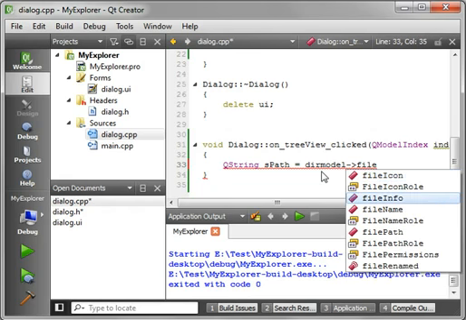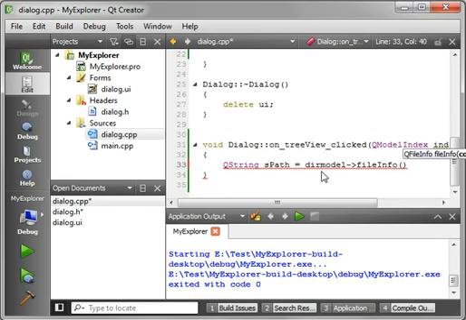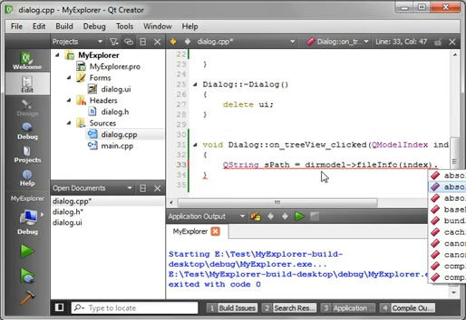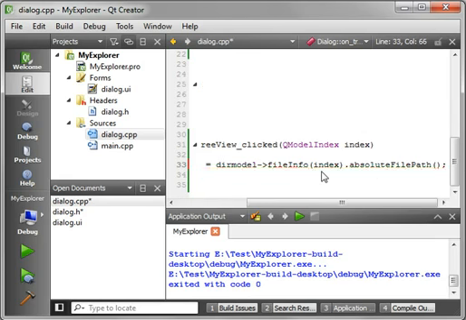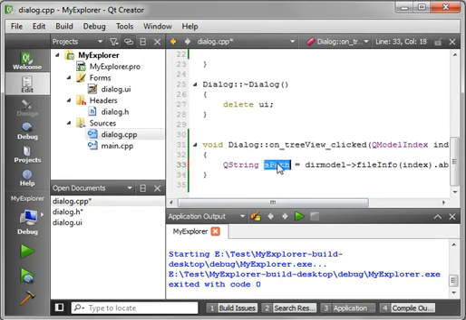And so we can just say file info. And notice how it takes a QModelIndex, so you guessed it, plug the index in there. And then we want the absolute file path. So we're just saying dir model file info for the index, and then we're going to say absolute file path. And that'll give us the full path that the user just clicked on.